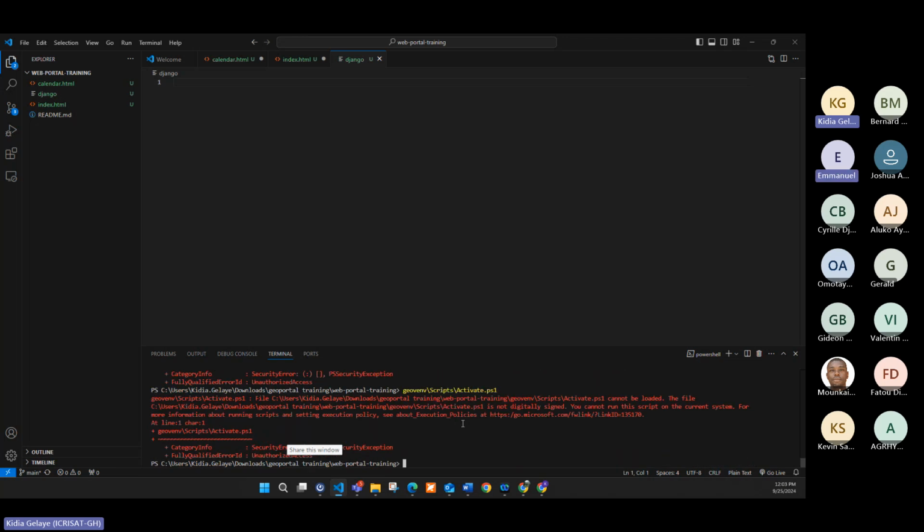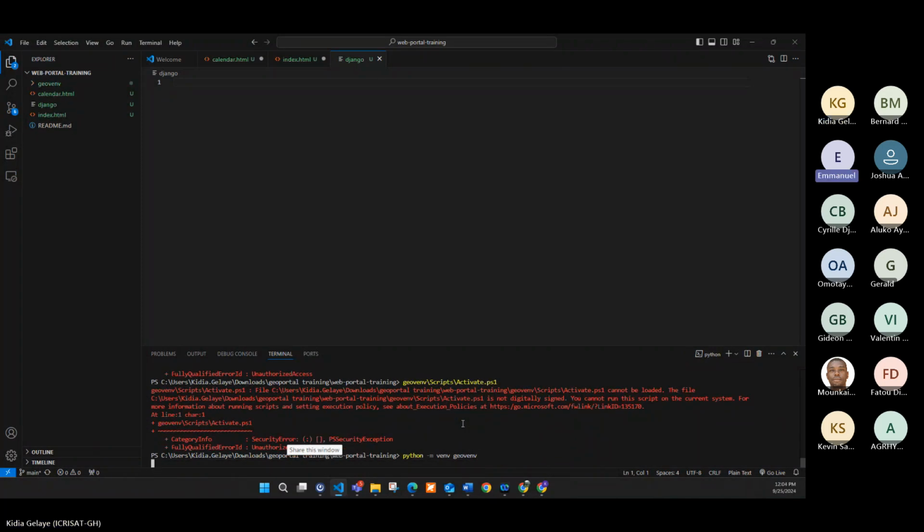You should do Python space dash M space VENV, then GeoVENV. So that's the virtual environment. Then enter. GeoVENV is just a virtual environment, and we can give it any other name. Now you can drop down the scripts folder.